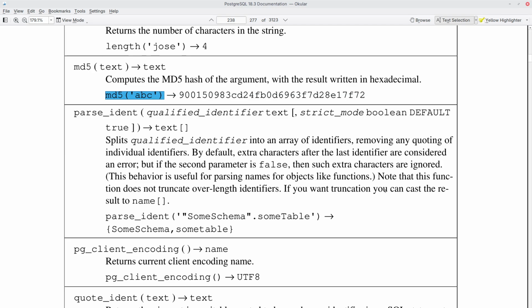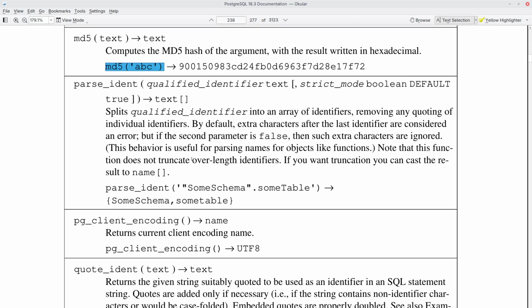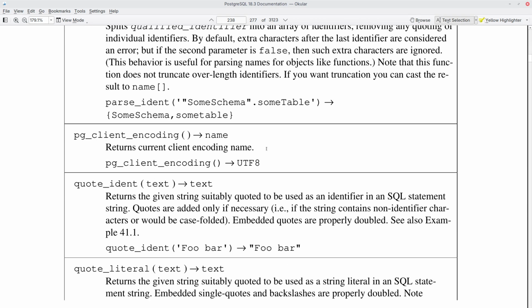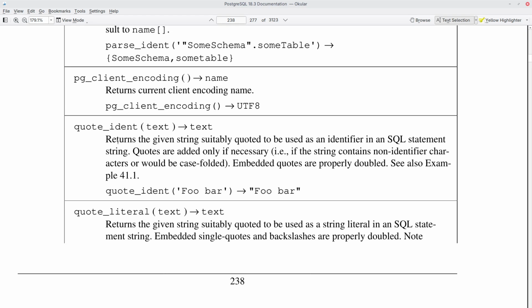If you want truncation, you can cast the results to name. Then we have pg_client_encoding, which returns the current client encoding name. Then we have quote_ident, which returns the given string suitably quoted to be used as an identifier in a SQL statement string. Quotes are added only if necessary, that is, if the string contains non-identifier characters or would be case-folded. Embedded quotes are properly doubled.